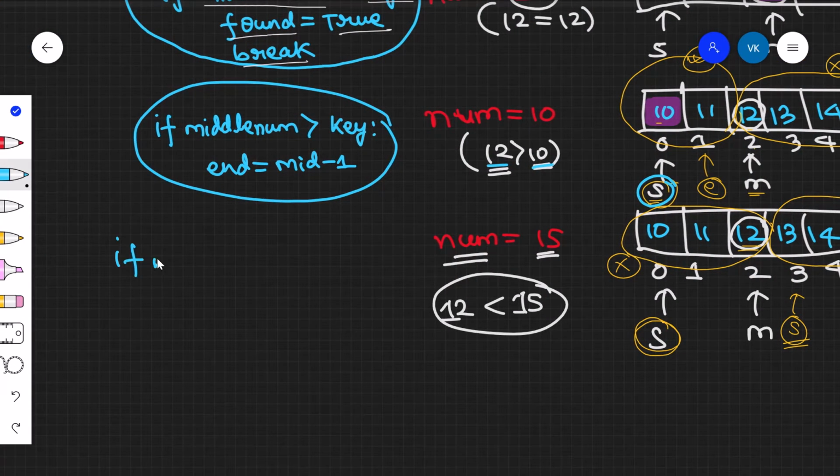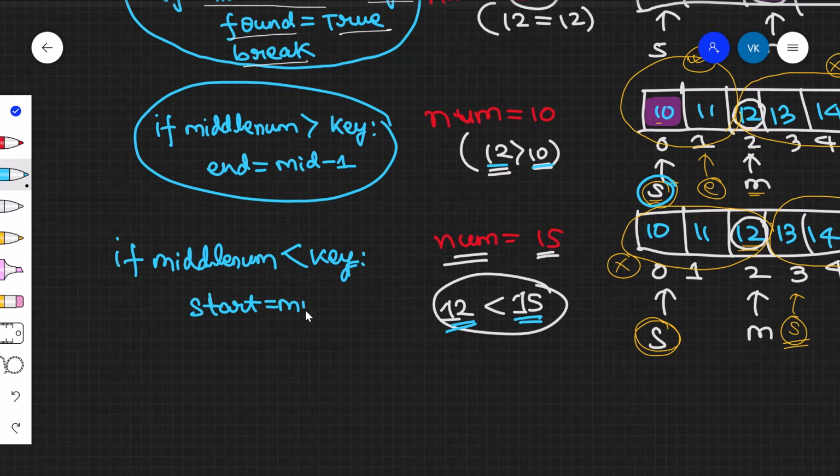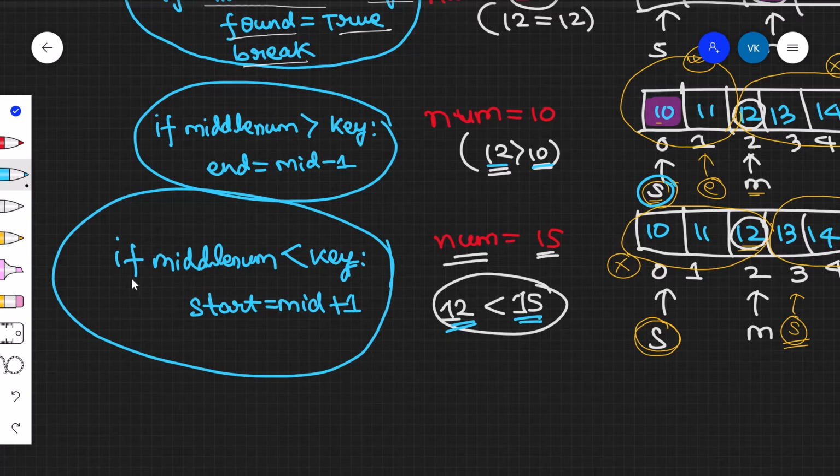So if my middle number, I'm not writing the number properly here, so I'm just writing num just to make sure we are in bound. So I'm seeing that my middle number is actually less than the key. So my middle number is less than the key. Then in that case, my start will be updated as mid plus 1. And that's the end of the binary search here. As simple as that, right?